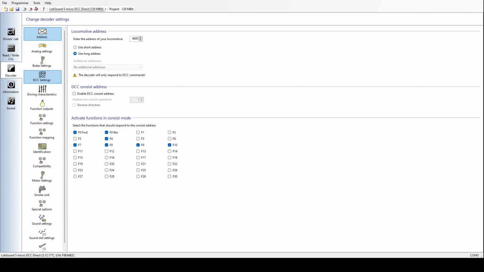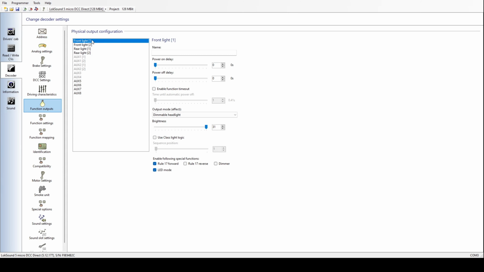These things we'll cover in a future video on how to get these things running as smoothly as possible. But for right now, we're really worried about our function outputs and our function mapping. So the first thing you're going to want to do is jump in here and see from factory or default what functions are currently available to you. Most of them will have front light 1, rear light 2, and a couple of auxiliary functions that are programmable. I'm not quite sure when, but it seems like Lokprogrammer 08, we're at like 5.02, so 5.08.